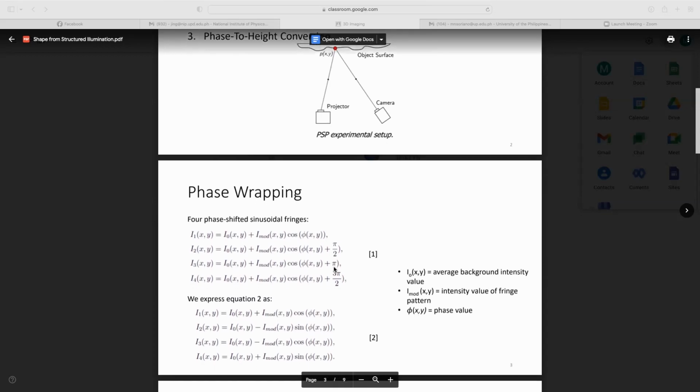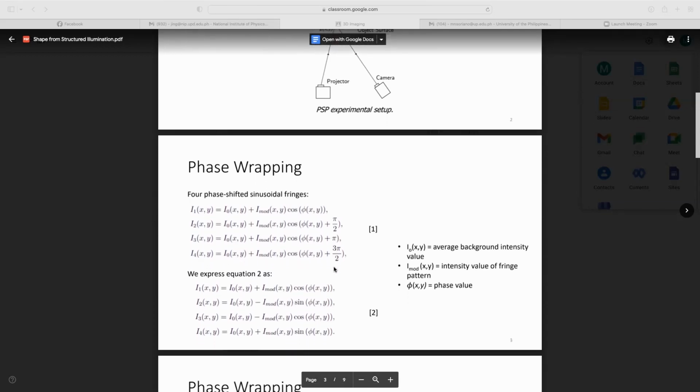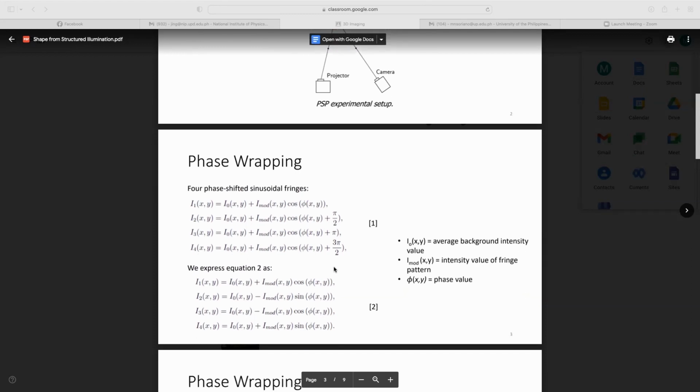The reason why it's called the structured light illumination technique is because you are projecting a certain pattern. Structured illumination is just a fancy word for pattern. The pattern that we are impinging here is a sinusoid, and not only one, but there would be 4 sinusoids. Depending on the type of algorithm, you can have different numbers of sinusoids. This one is 4 sinusoids. Each of those sinusoids is phase shifted by pi over 2.